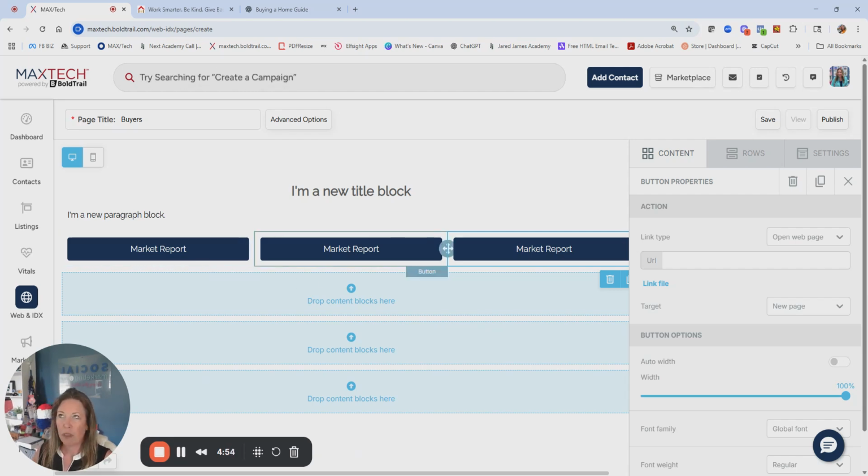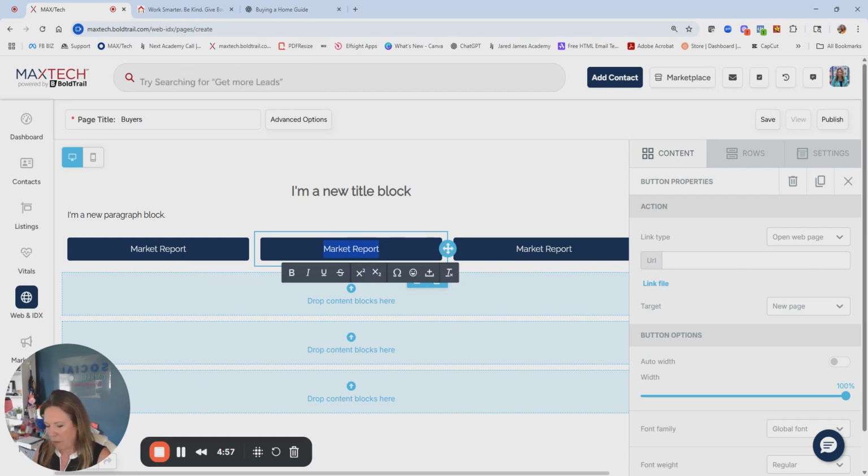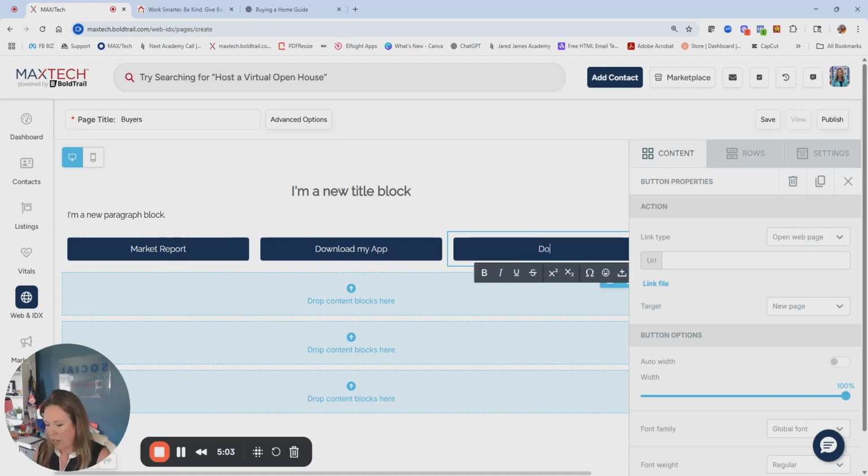Let's see here. This is the buyer page. Oh, I want download my app. Download buyer guide. So now I have those.